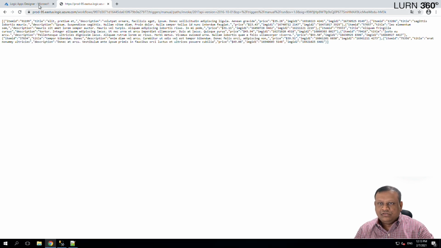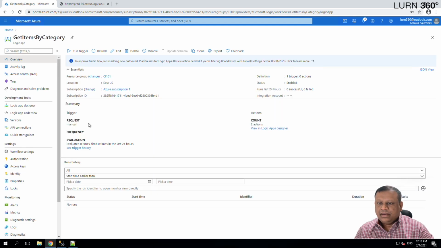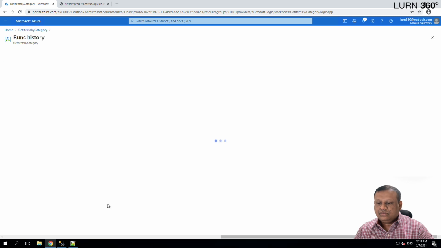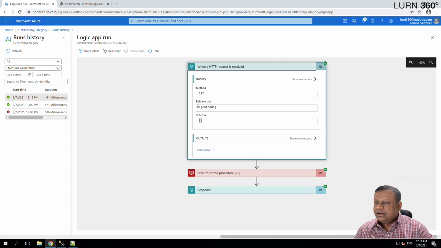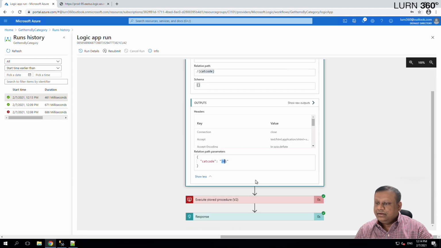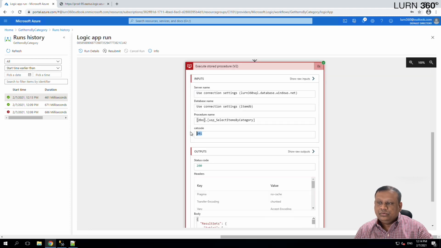Now let's go to the logic app and see the run history. So we can click on the name of the logic app, and if we refresh, there we go. The last, it was called at 12:13. Let's click on this. Okay, and let's see what was the category code that we received. So here the relative path is category code, and let's see what was received. Category code as 201, and it passed that as a category code input to this stored procedure request.